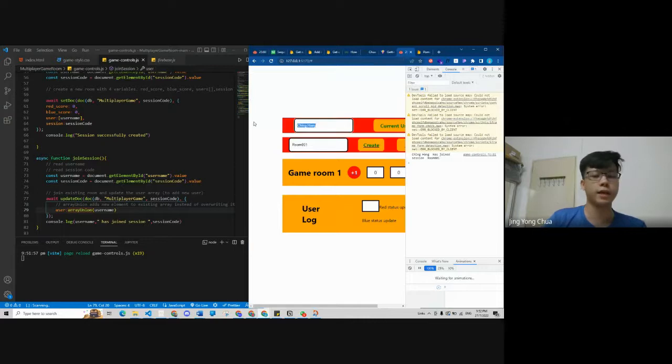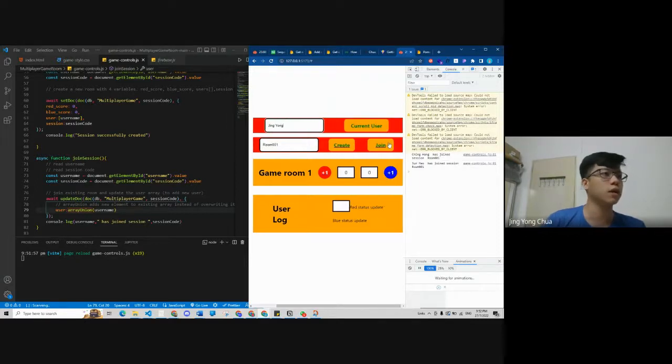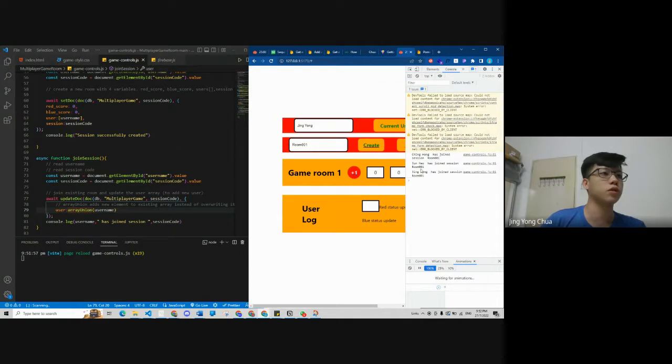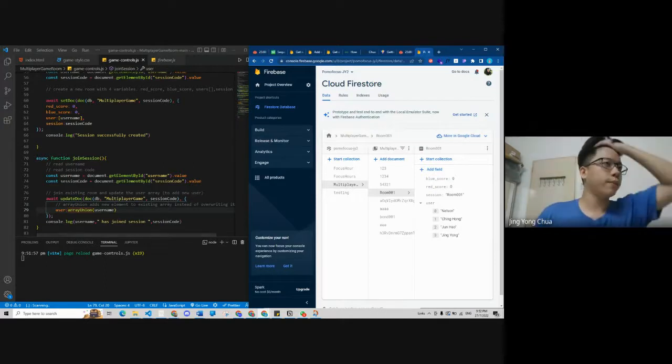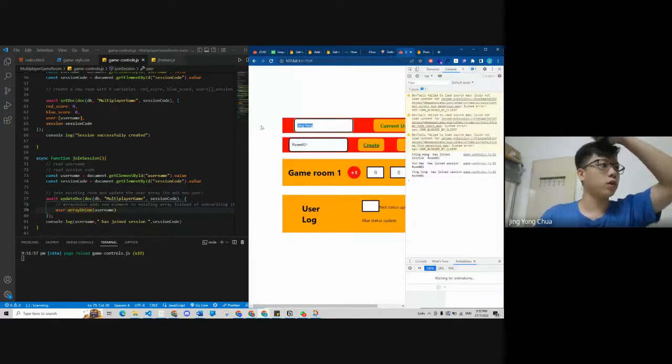So let's add everyone here. Jun Hao is in as well. And I want to add myself in as well, so Jin Yong. Join. Jun Hao has joined, Jin Yong has joined. Now everyone is in. Very nice. I wonder what happens if I add in one more, if I add in Nelson one more time.